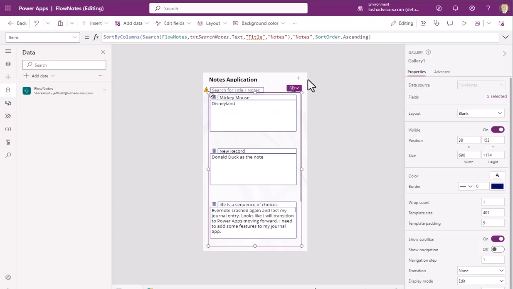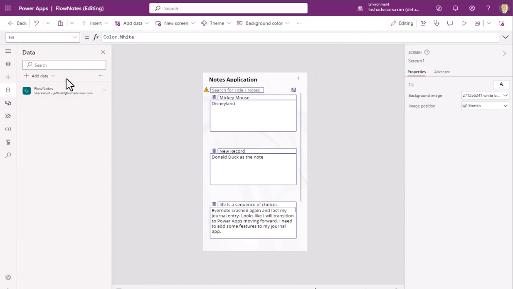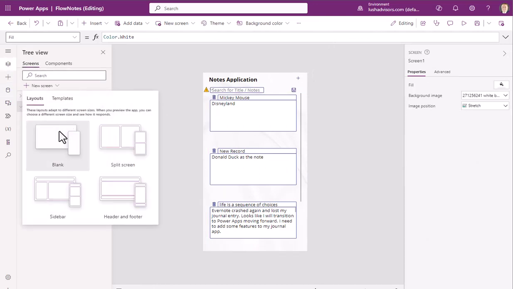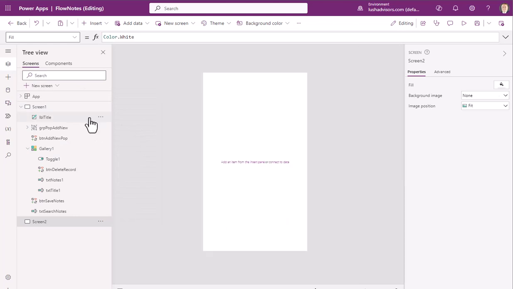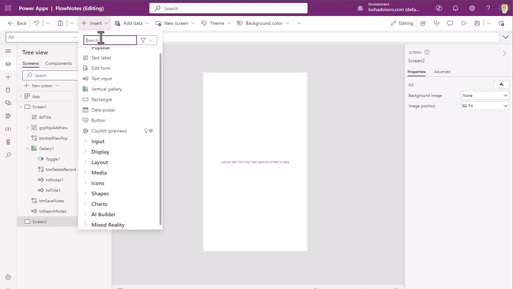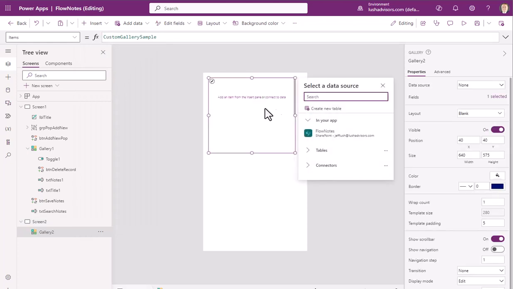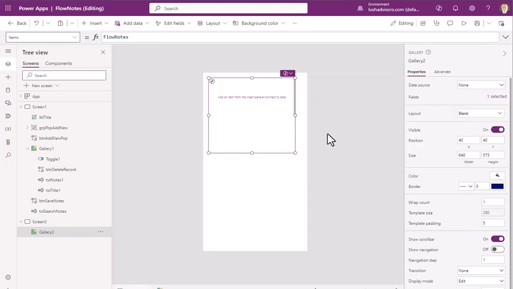So when we want to add a gallery, I'm going to put in a new screen here just so I can show you how this is done. We're just going to add the gallery to here. So you go here, insert, and just type in vertical, and we want the blank vertical. And it's going to ask you what data source you want to add to it. We want to add FlowNotes. Easy, right? Really easy. Now, I would rename this, but that's that.